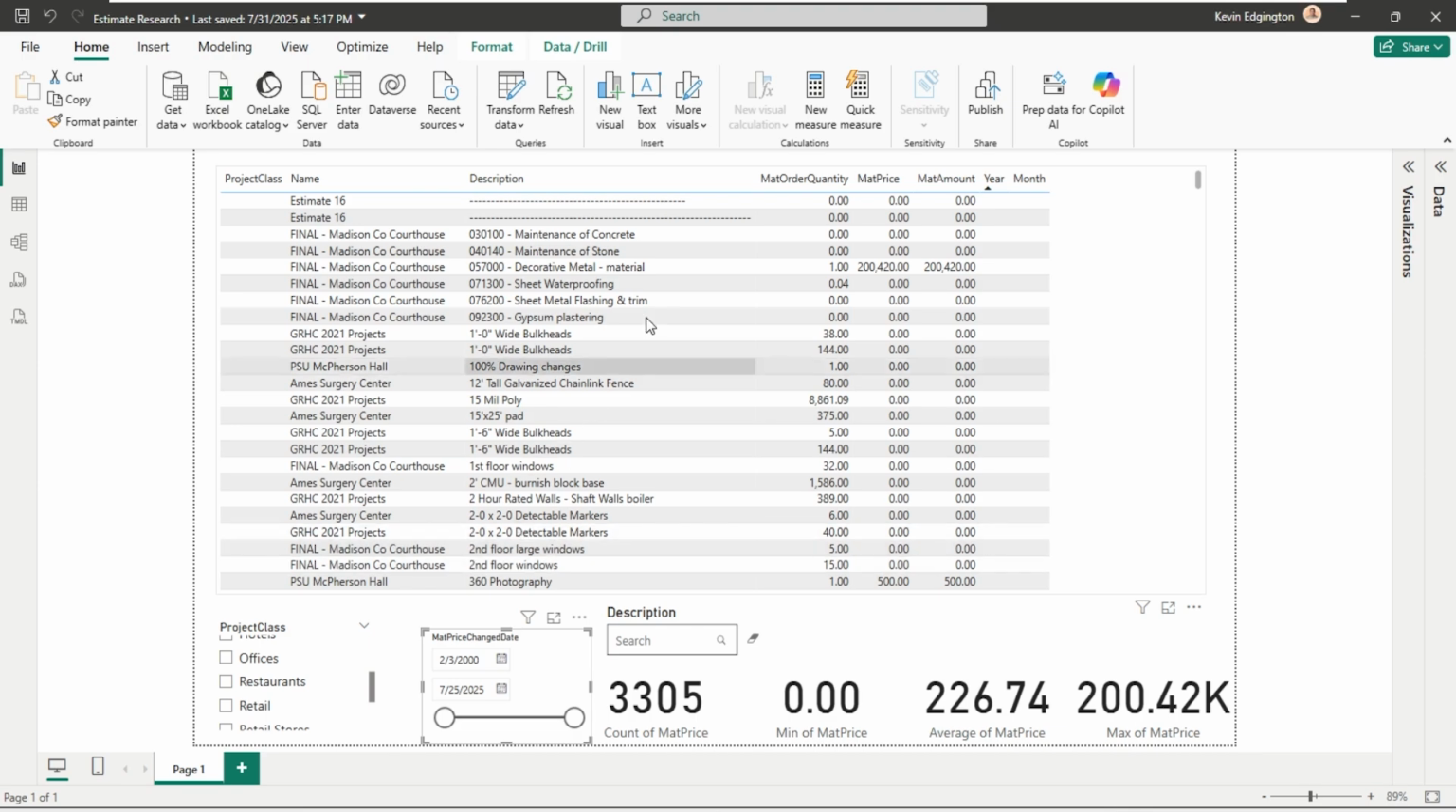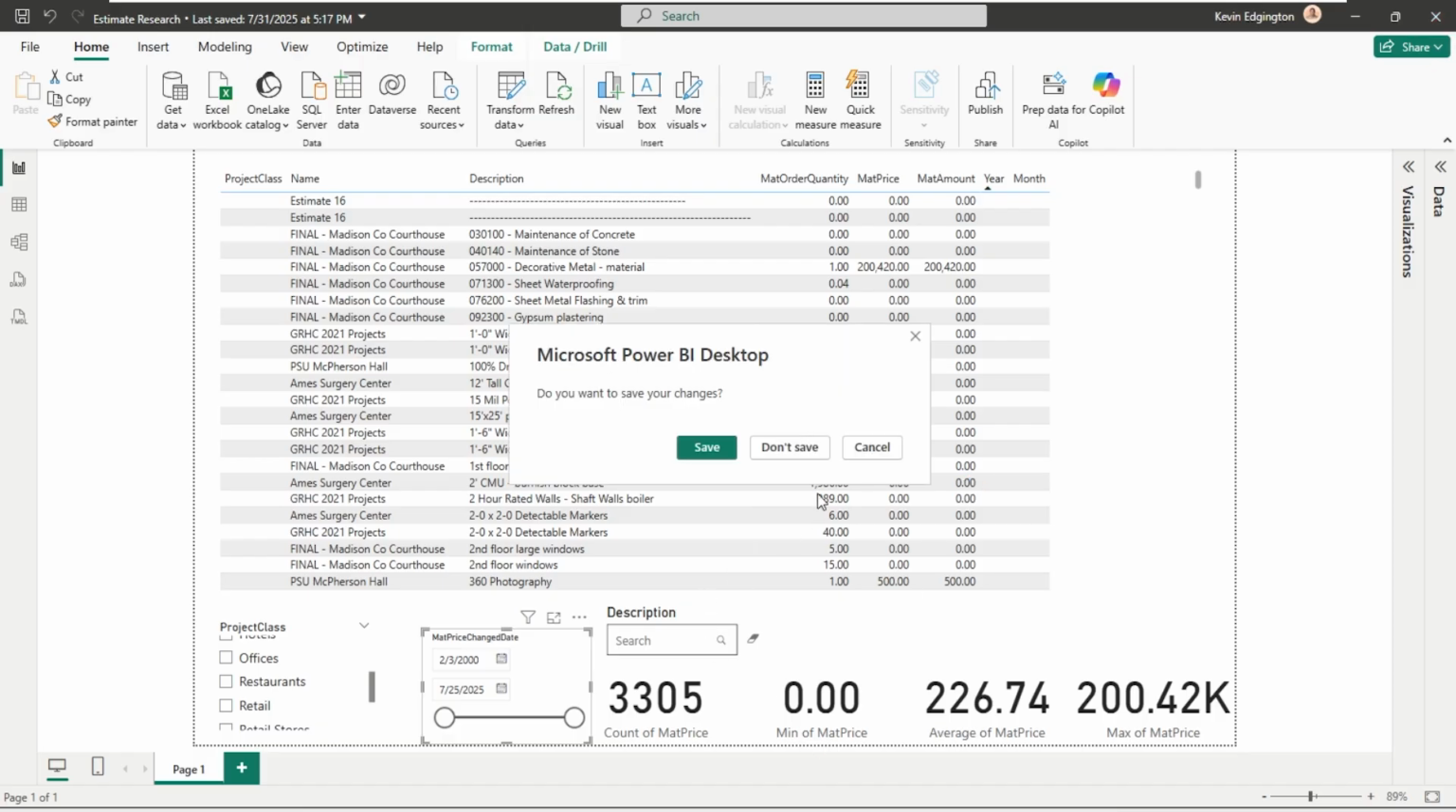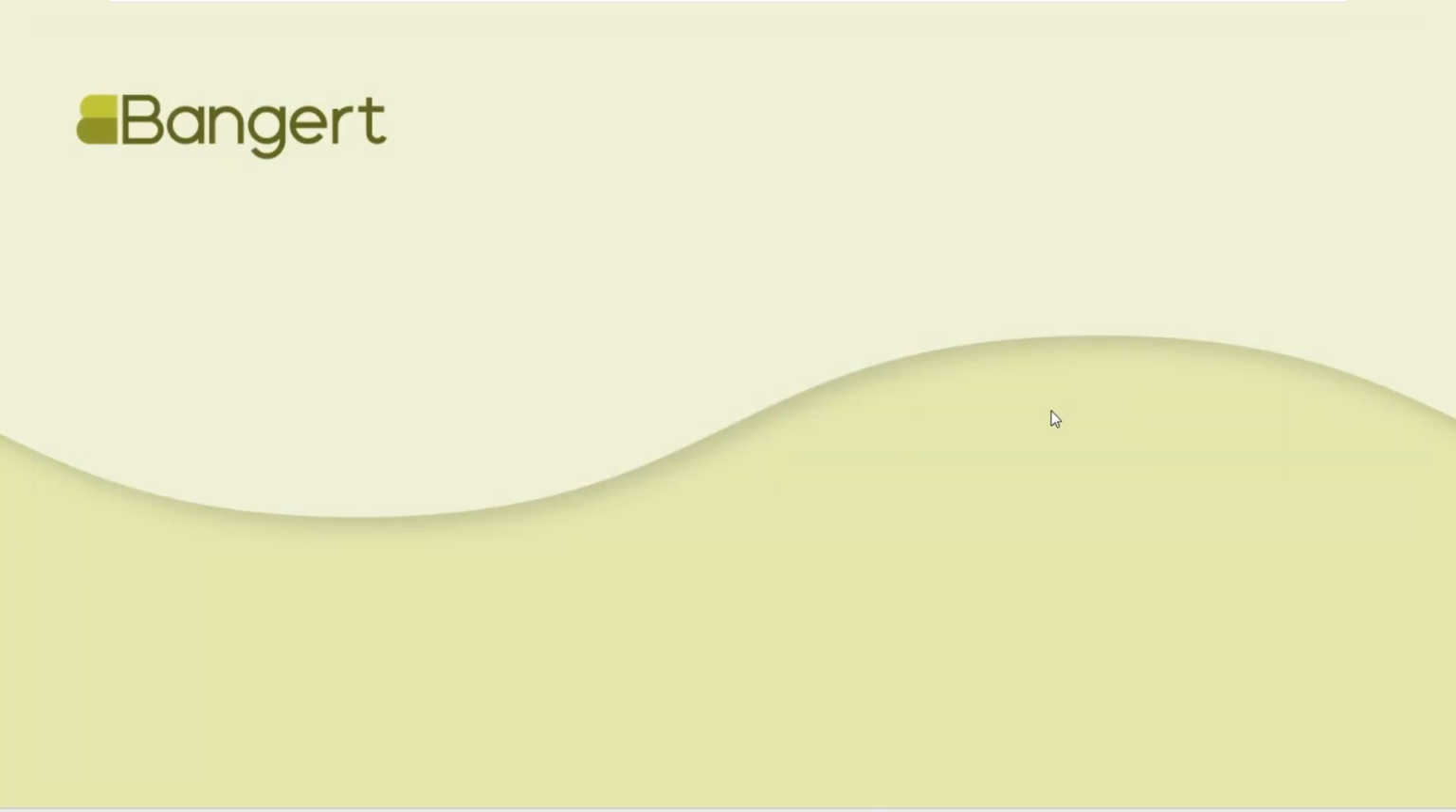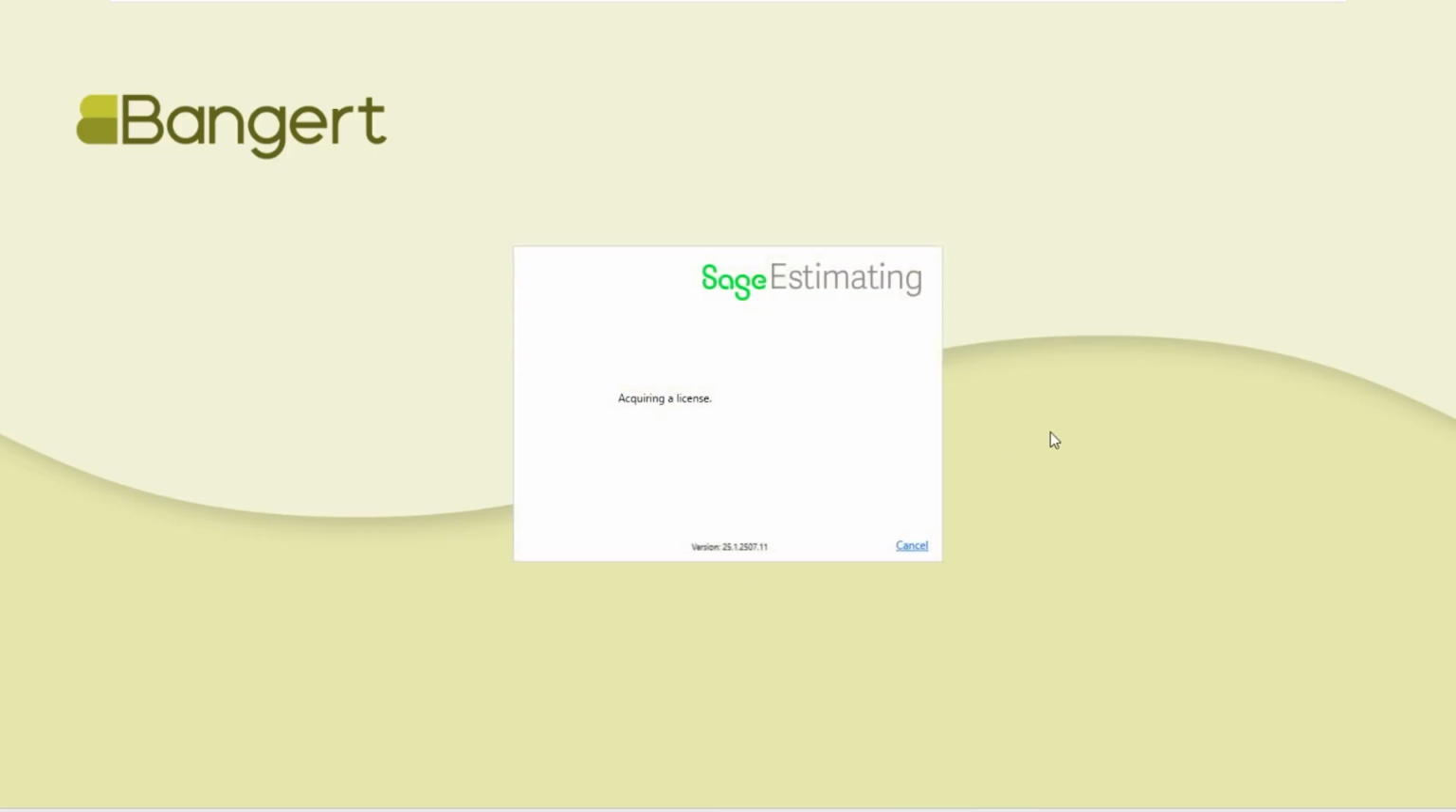So let's go ahead and get started going down a different direction here. For right now, I'm just going to close this Power BI down and say no, don't save that one. And I want to go back to estimating and talk about some setup and get prepared for some of the things that I've set up in my estimating to really achieve good values in these numbers.